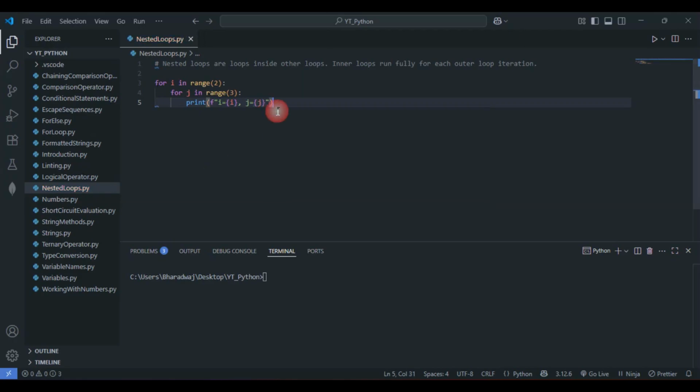I'm putting j within the curly brackets. So basically what happens here: the outer loop runs twice, the one I'm speaking of, with i as 0 and 1, since range 2 means it runs twice. And the inner loop runs thrice for each i.